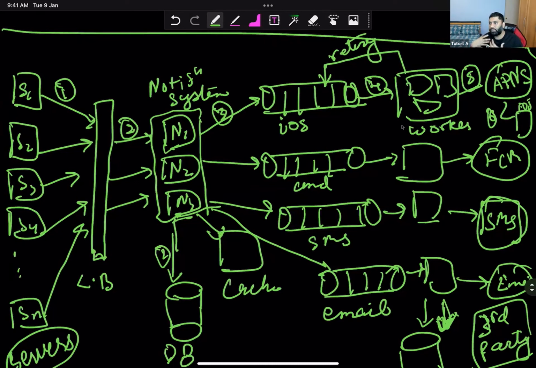If I have certain information in the DB, for example an email address or phone number, and these are things which we will commonly have in the notification system DB itself, then it's completely fine. But if you don't have this, then you need to take a call on whether my notification system should connect to all the services on the left-hand side, because they would have certain data and they would want to do this.